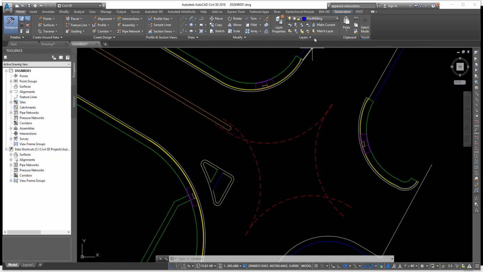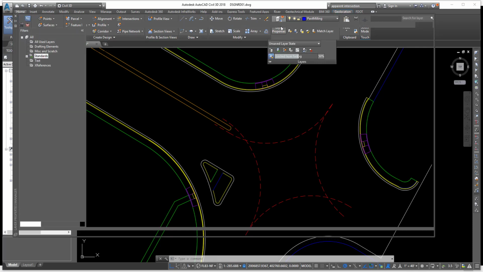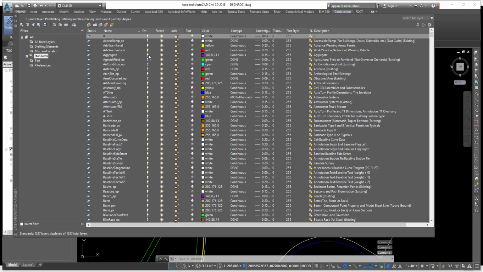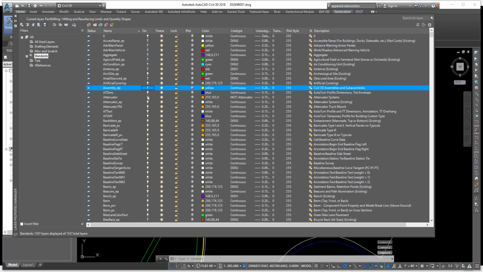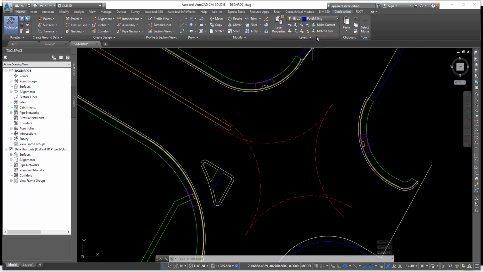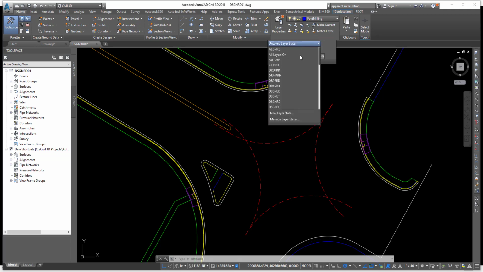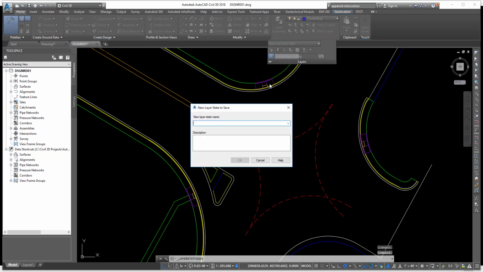If we come up here to the top, back in our layers panel, we can click on this down arrow for layers and we get a few more options. These options are for layer states. So basically, if I go into my layers property manager, let me just back up a little bit here. If I go in my layers property manager and I turn off a bunch of layers that I want to show up in my drawing, once I have all that set up, I can close this. I can go to Layer States, and I can say New Layer State, and I can give this a name.